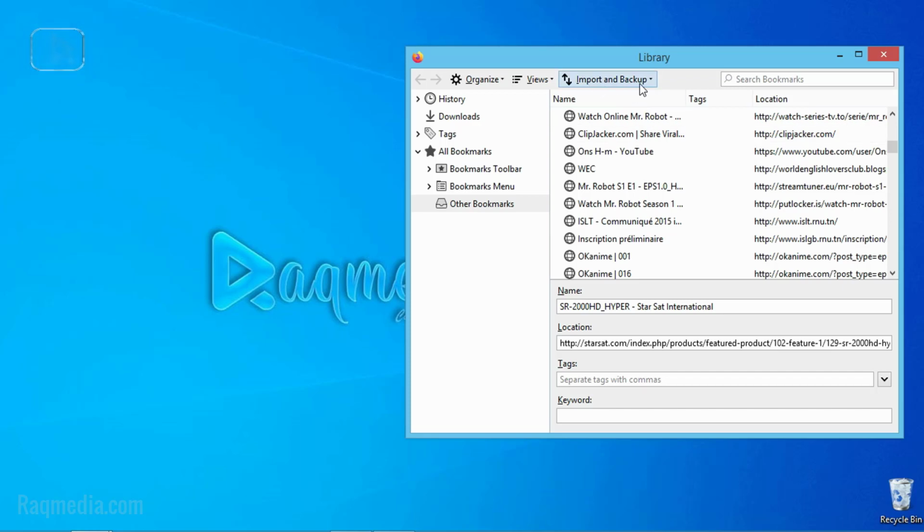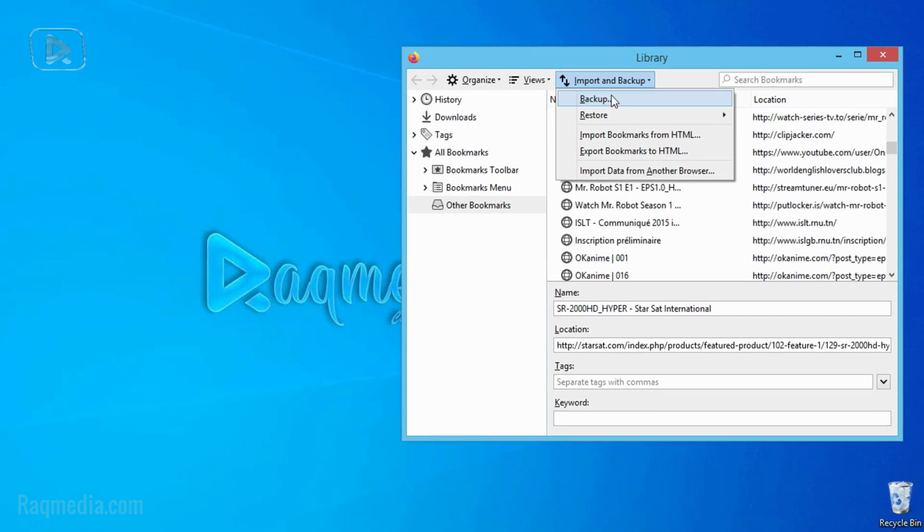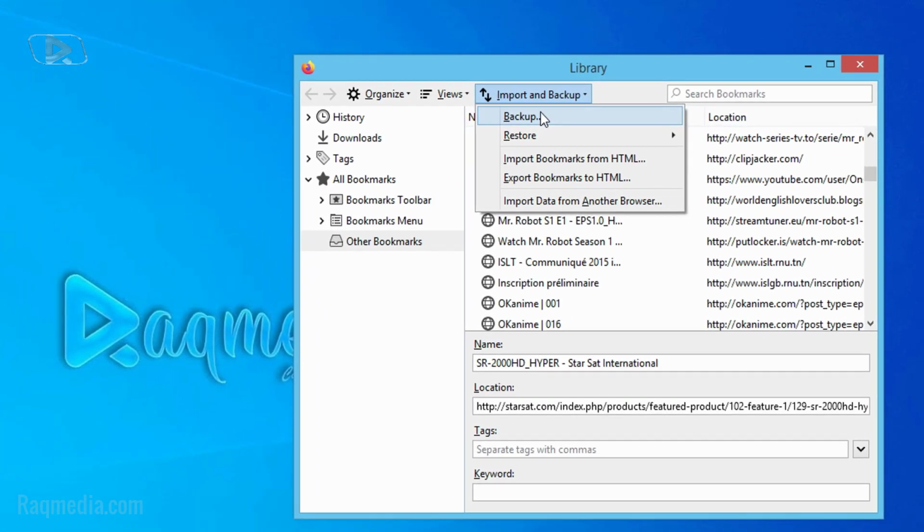We head on to import and backup, click on it and select backup. Here we have the options to backup directly, or you can export bookmarks to HTML, which is useful if you are planning to import your bookmarks into another browser. So you will need the HTML.